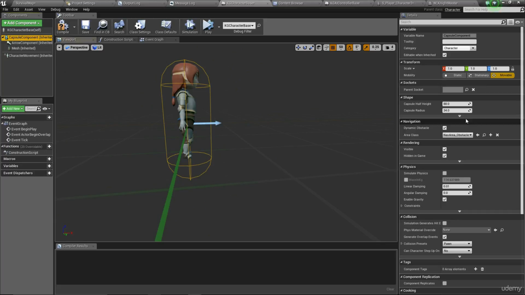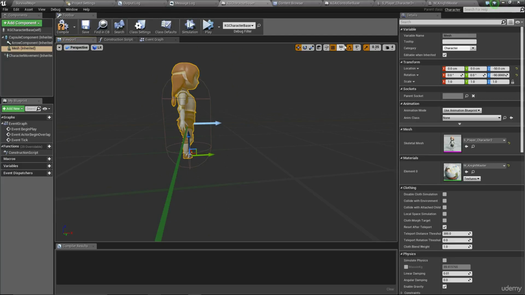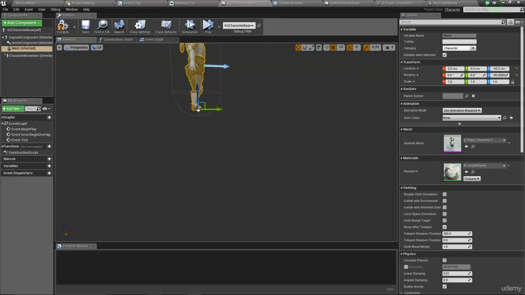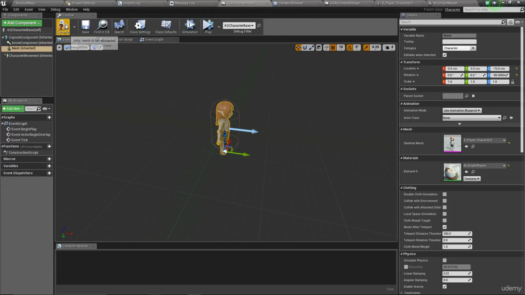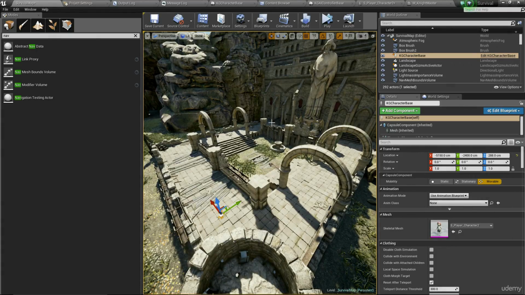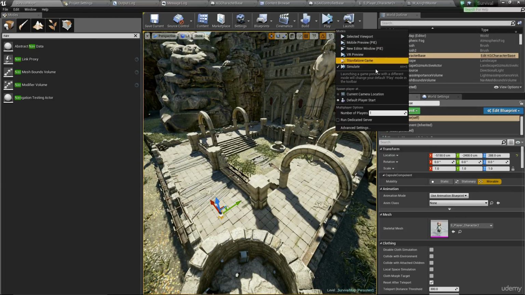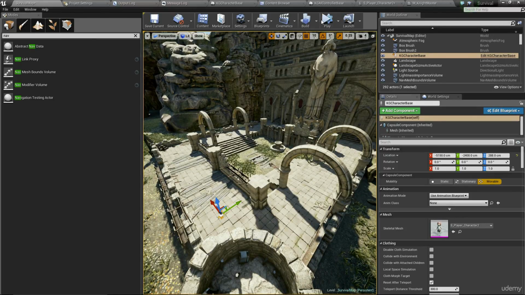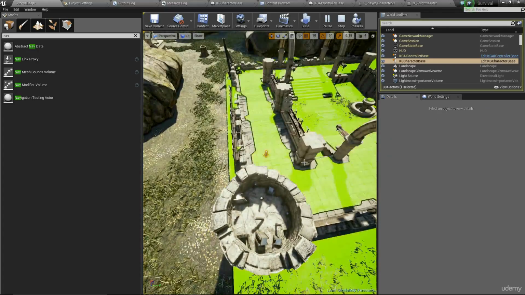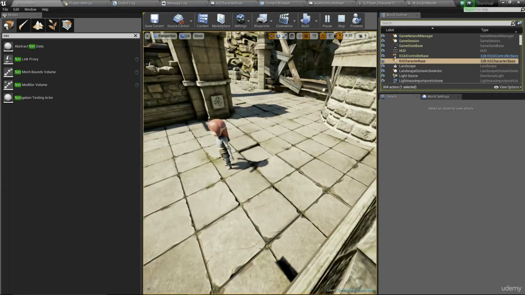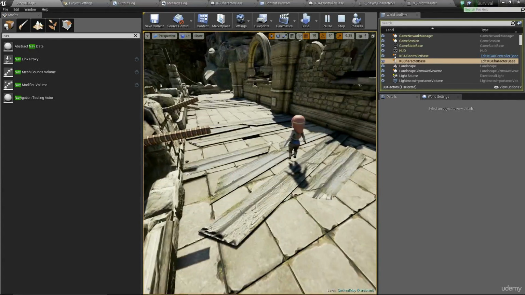Also, our capsule component is slightly too big, so I'm just going to decrease the half height to say 70, and then I'm going to lower her down a little bit more, just so that her feet are at the base. Okay? That's good enough. Now, if I were to hit compile and save, and actually just simulating is fine. So simulate. We have our character and she's in here. And after a couple of seconds, she'll do that.